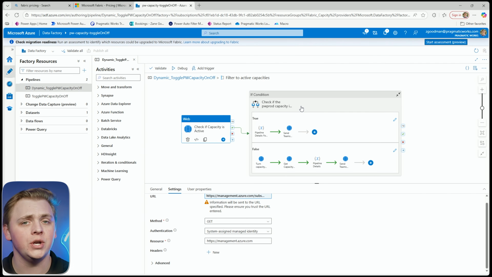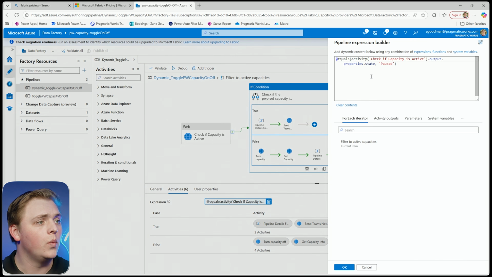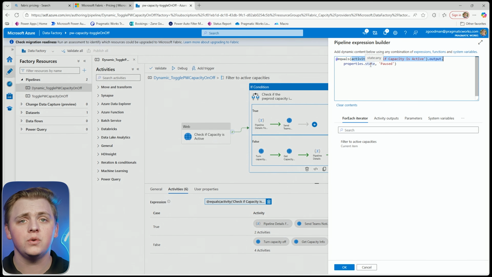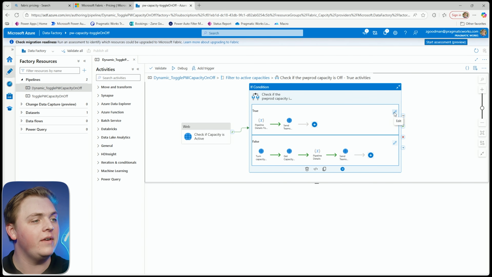So then I have an if condition. And what we're trying to do is say if, and actually let's just take a look at what that condition is. So if I go to activities for my if condition, we can see here I'm using the output of check if capacity is active, which is this web over here. And I'm checking the state, which is one of those pieces of info that it actually returns to me, telling me if it's paused or resumed. And in this case, I'm saying, hey, does the state equal paused? Is this capacity paused? And if it is, if that's true, then we're going to follow the true path of this if condition. So let's hit this pencil icon and dive in a little bit deeper.